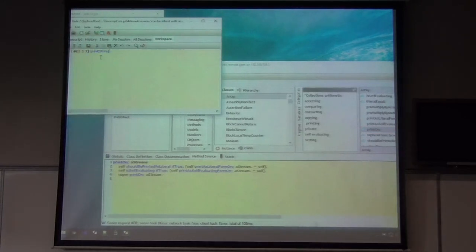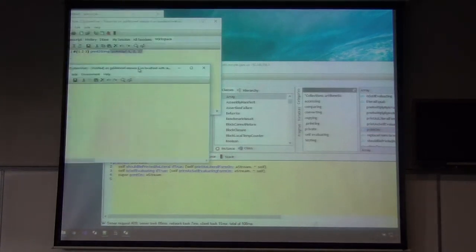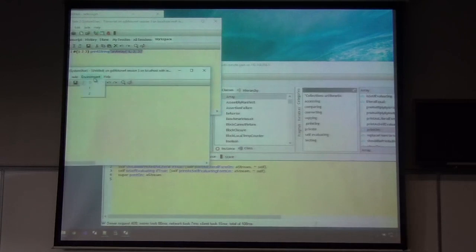In GemStone, if we say 1, 2, 3 print string, we get the GemStone print string. But we can open up a new workspace and specify this is going to be a workspace in environment 2, and say 1, 2, 3 print string, and print it. It gives us the Pharo print string.